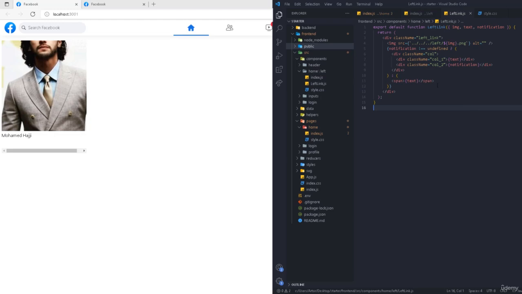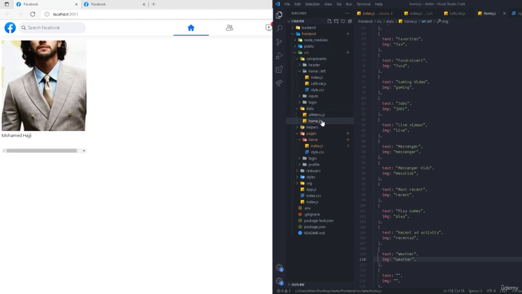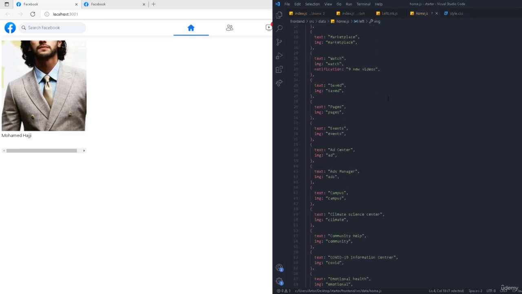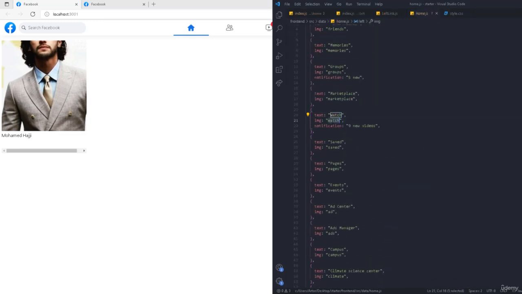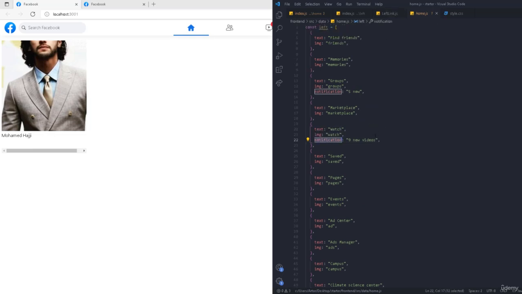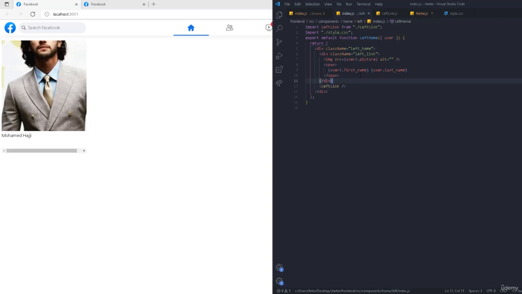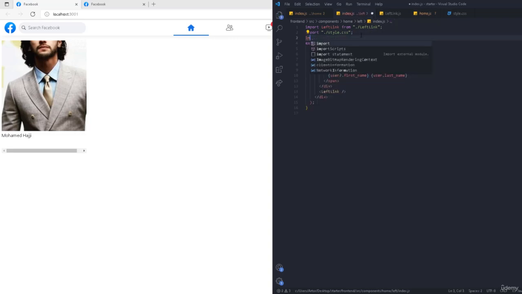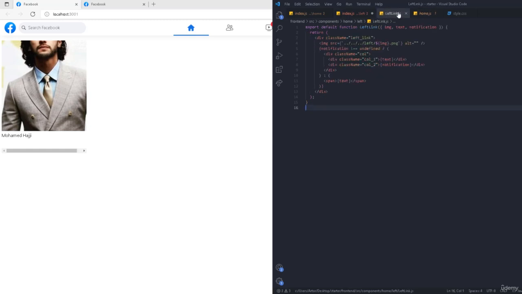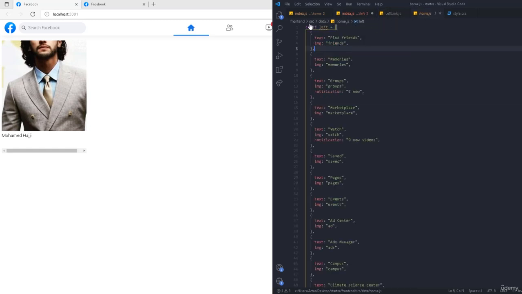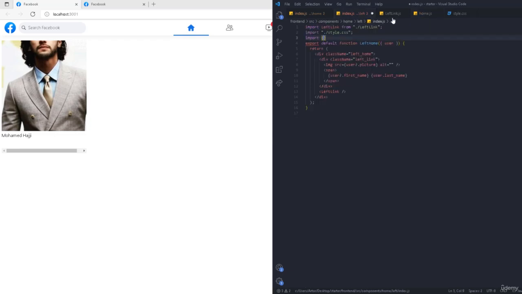So simply, I'm going to show you something else. If we go back to the data right here, I've added another file which is called home.js, and you can find everything that you're going to need. You have the text, and also the image, and also the notification if it has one. So the data is here in this array that's called left. You can go back to the left component itself, and right here let's import it first. Let me see where it is. So it's const, let me export that like this and go back here, and then we're going to import the array we called left.